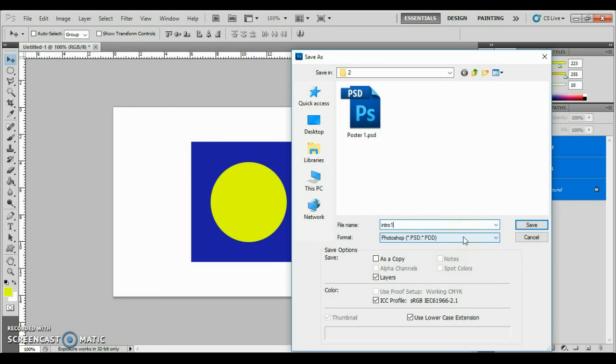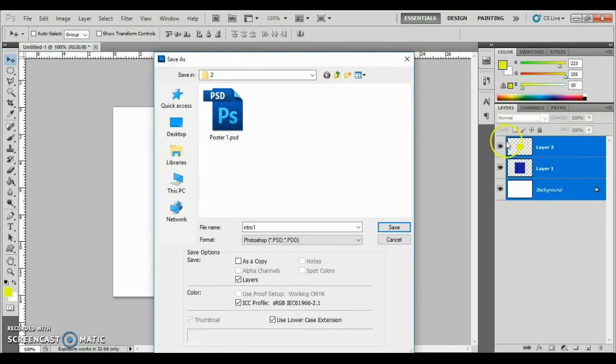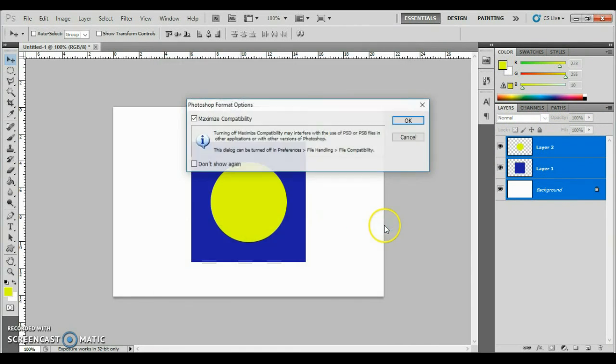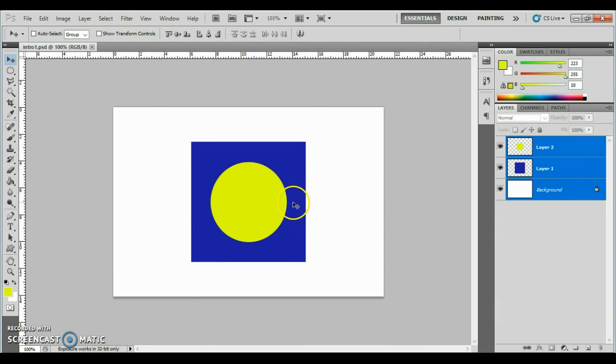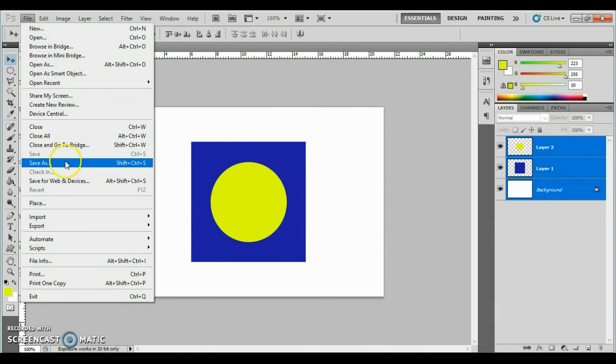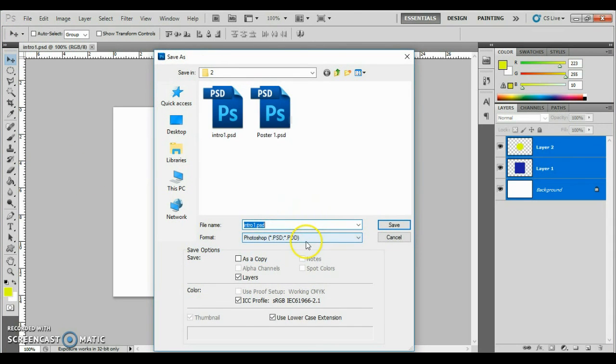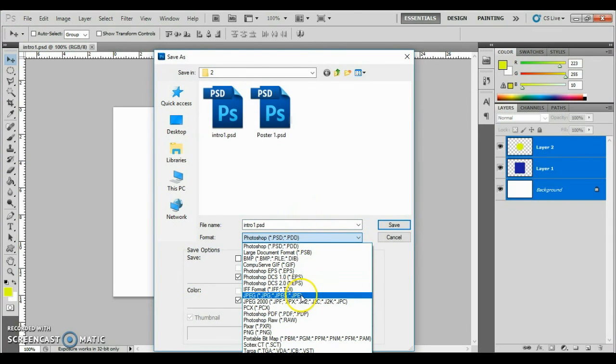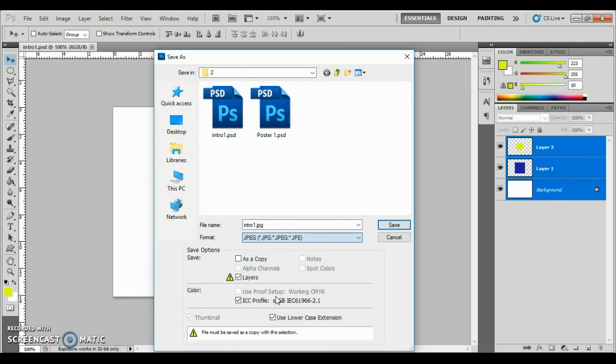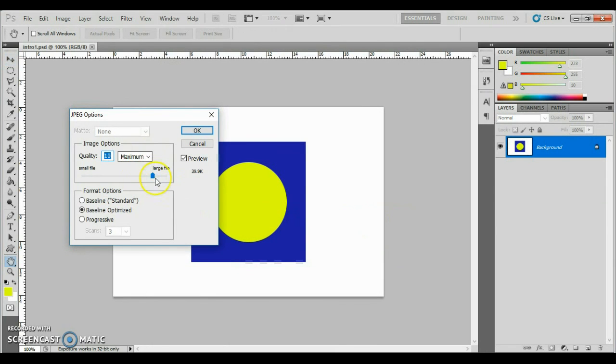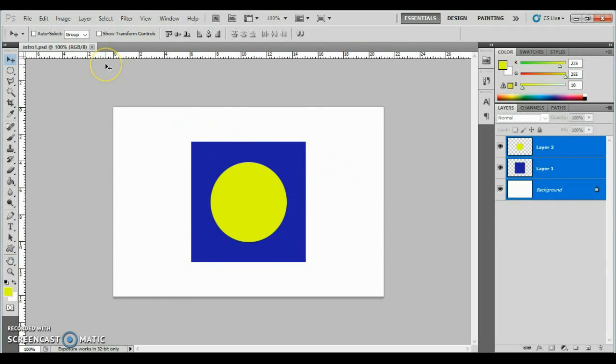And you must save a PSD file, which will be the Photoshop file with all the layers available. So you have to keep your source file with you. First, I'm going to save this as my Photoshop file. Second, I'm going to use the Save As option. Now I'm going to save this in a JPG format or PNG format or GIF format, any format you want. Let me select JPG format. Keep this quality on large file size and it will save as an image, a JPG file.